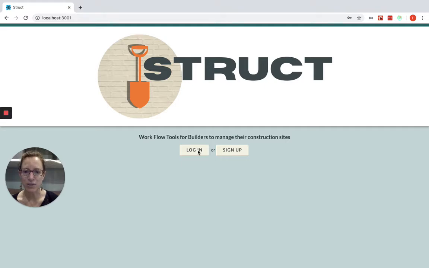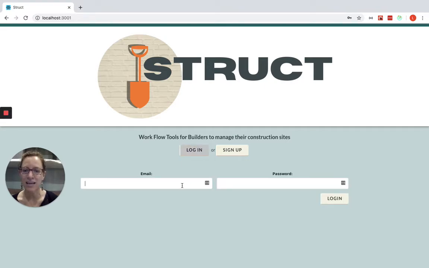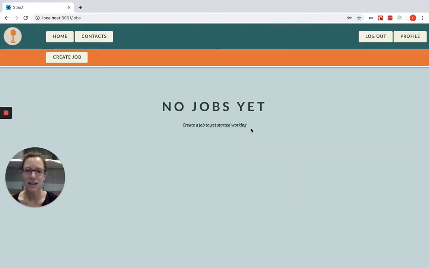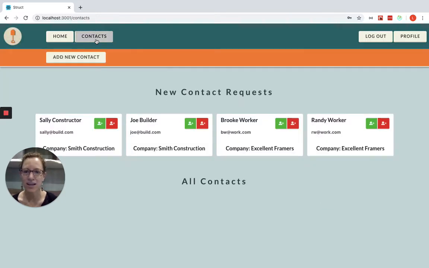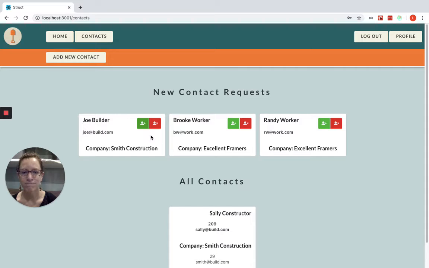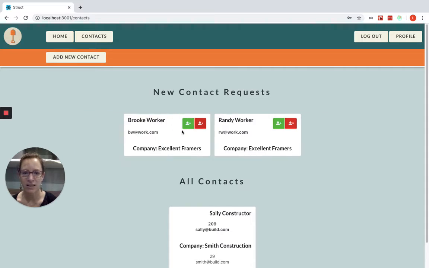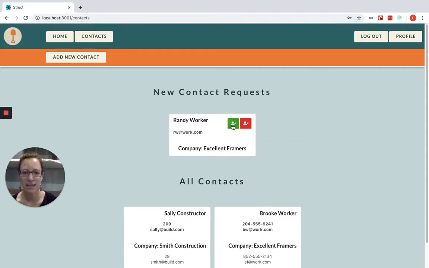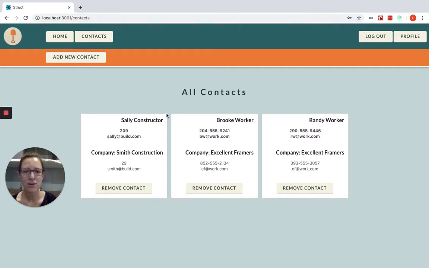So the first thing I want to show you actually is just logging in and the contact feature. So we're going to log in as a username Cal. When Cal logs in, you'll see that Cal doesn't have any jobs yet, so let's check out the contacts. There are already some contact requests waiting. So let's add, I don't know that person, add, and Randy. I work with Randy. So now you can see the contact list for Cal.